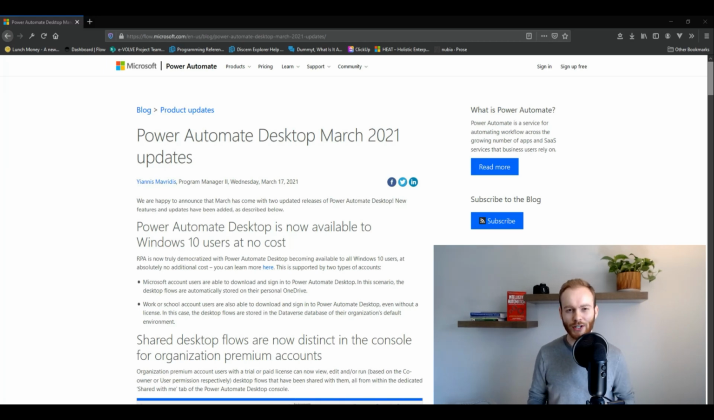Welcome back. I wanted to share a couple really exciting updates about Power Automate Desktop and the general Power Automate ecosystem with you. So these are all updates from March of 2021, just a couple days ago now. So first things first is Power Automate Desktop is now free for all users. So you've probably already heard about this. It was kind of all over the news if you follow Power Automate Desktop. There was a lot of articles on this.